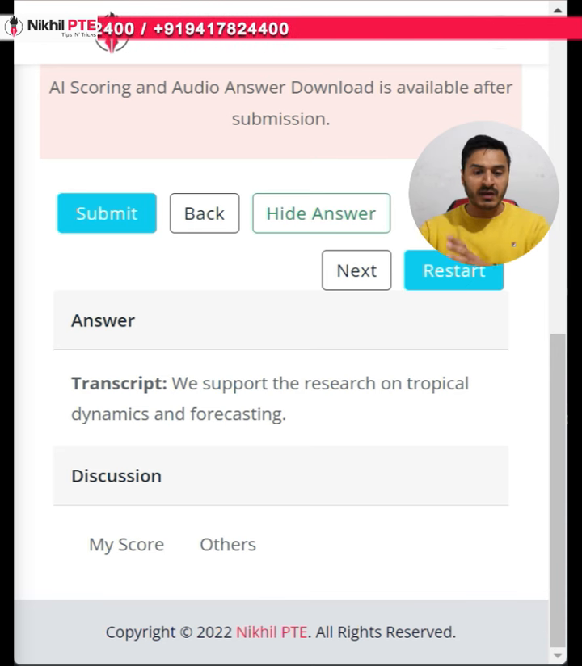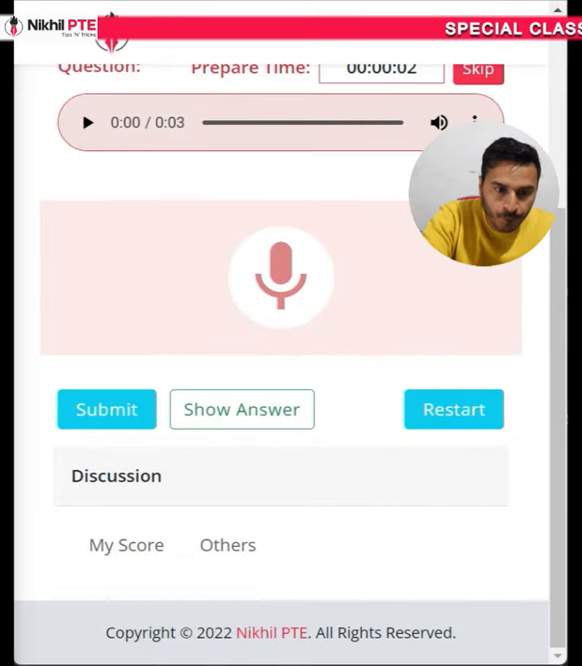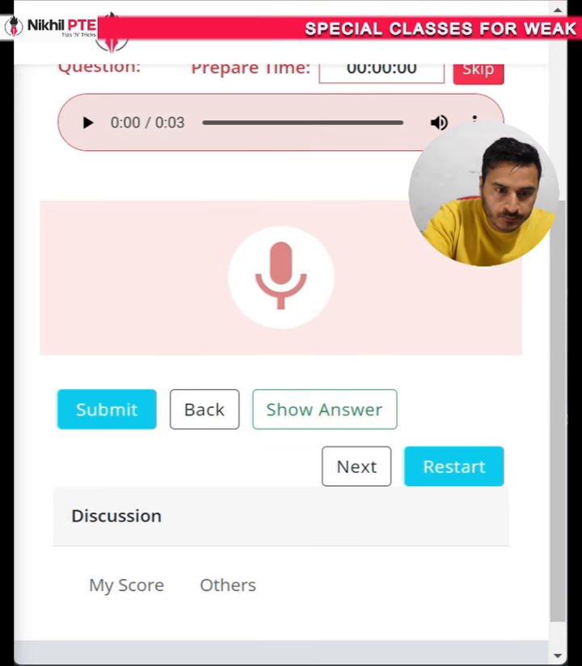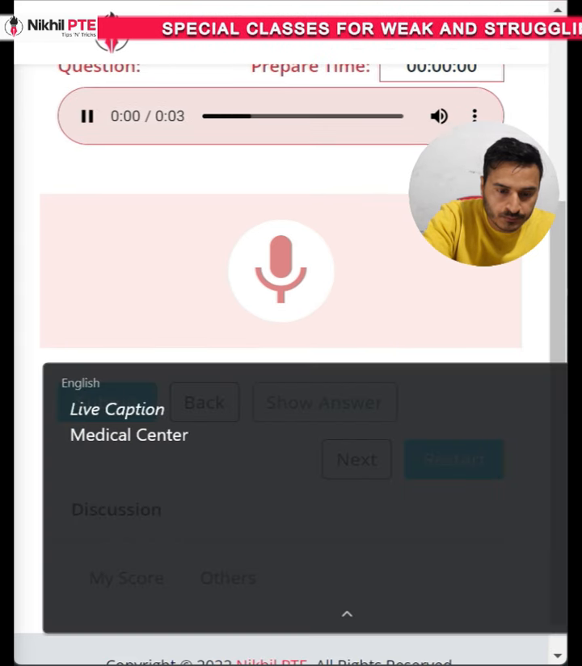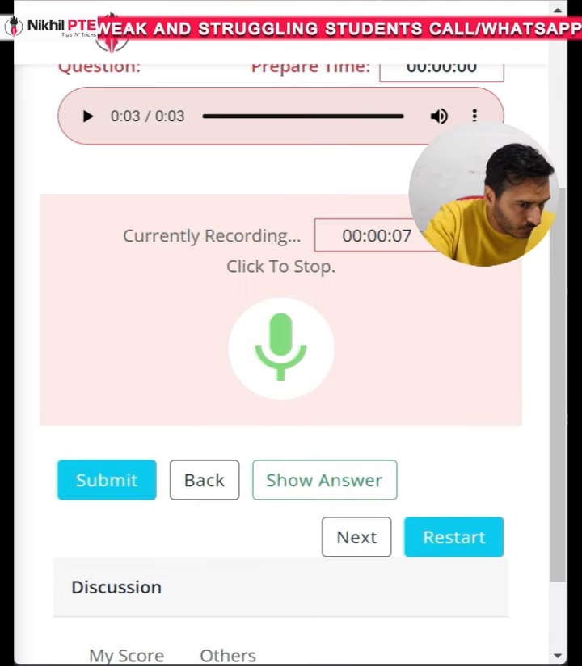We support the research on tropical dynamics and forecasting. The medical center is located near the supermarket on North Street.